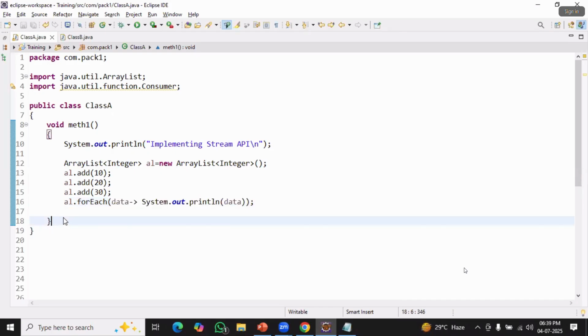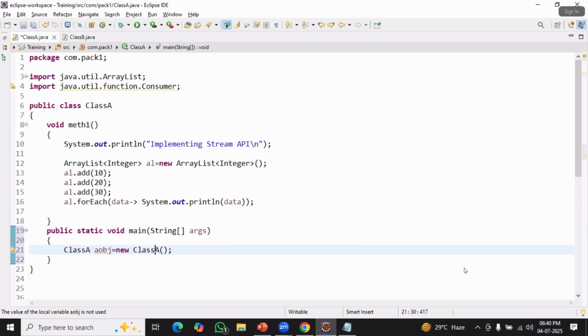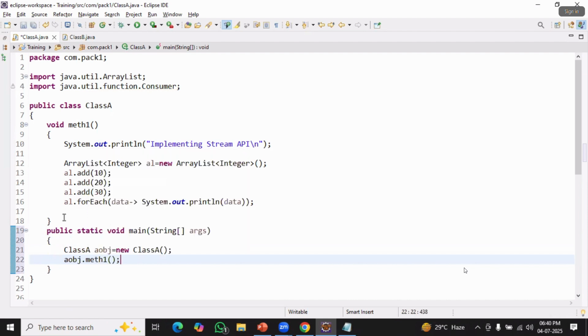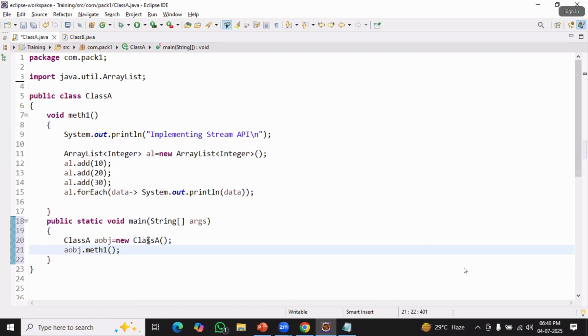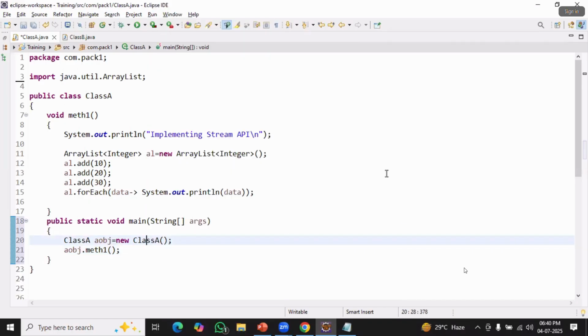So if I execute my program right now, in the main method, new class A, AOBJ belongs to class A, and simply AOBJ.method1, and let me execute it. Right click, run as Java application.